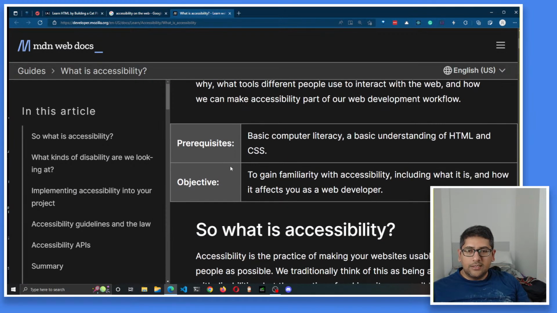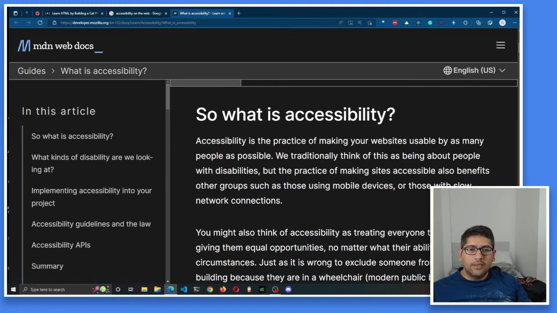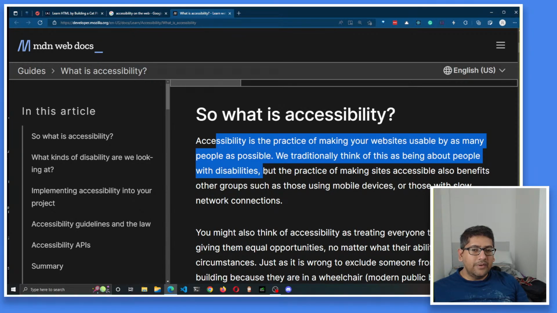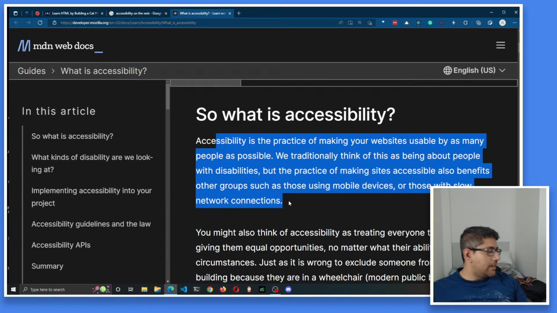So when you talk about accessibility, accessibility is the practice of making your website usable by as many people as possible. We traditionally think of this as being people with disabilities, but the practice of making sites accessible also benefits other groups, such as those that are using mobile devices or those with slow network connections.